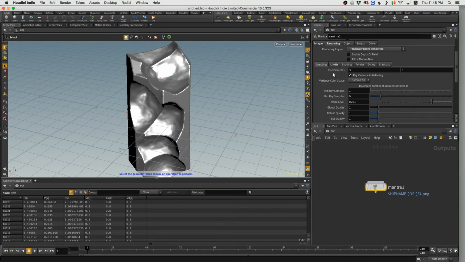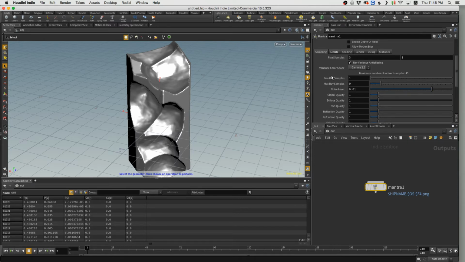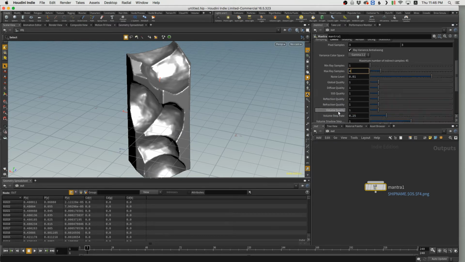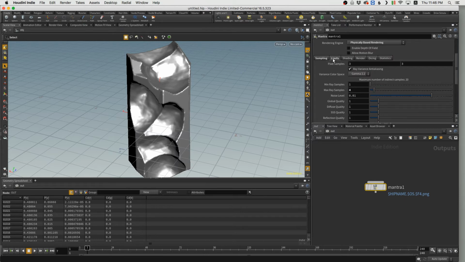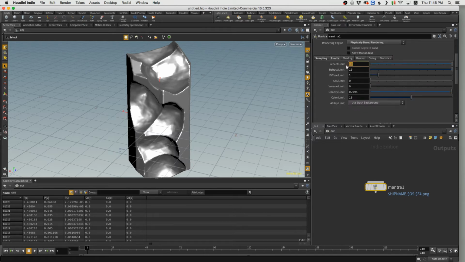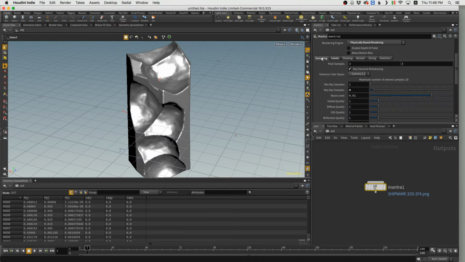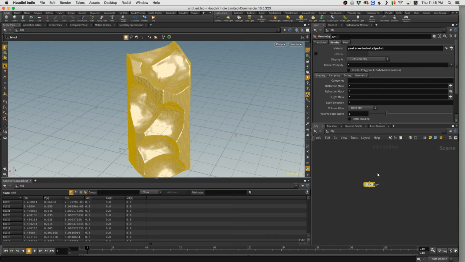We can up this later when we want a better quality render, but I'm going to bring the samples down to something like 4. Let's put our limits, and we don't need too many, so it's 3, 3, and 2, just because that's what I usually use as default. I just realized we don't have any lights, so let's use an environment light.